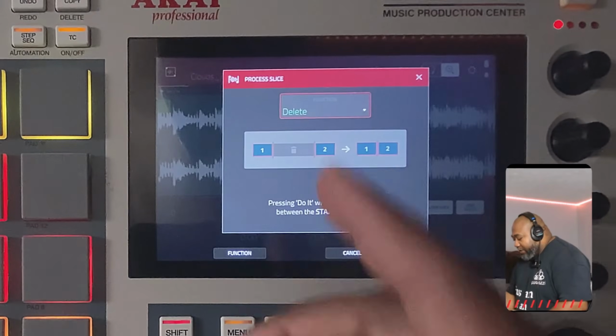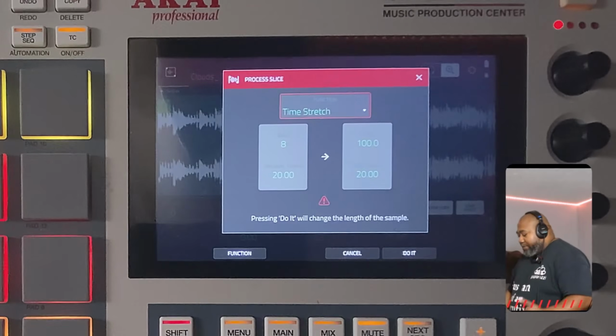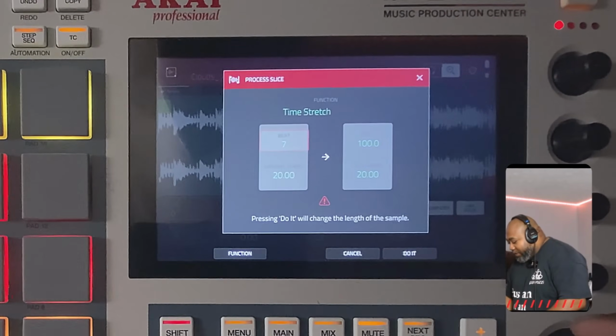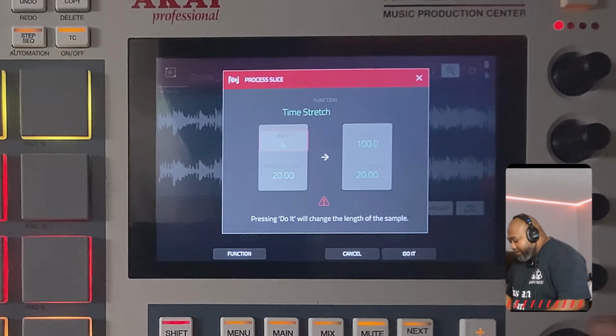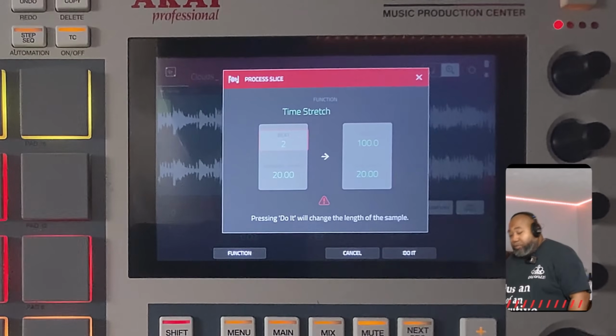Once I hit process, I'm going to scroll over to time stretching. All right, so I'm here at time stretching. Now, you notice right here it says 20. I don't know why it does this, but what we want to do is we want to make sure we take it back because it's like 4 beats per measure. It's 4 beats per measure. Really, it's 2 beats per measure.